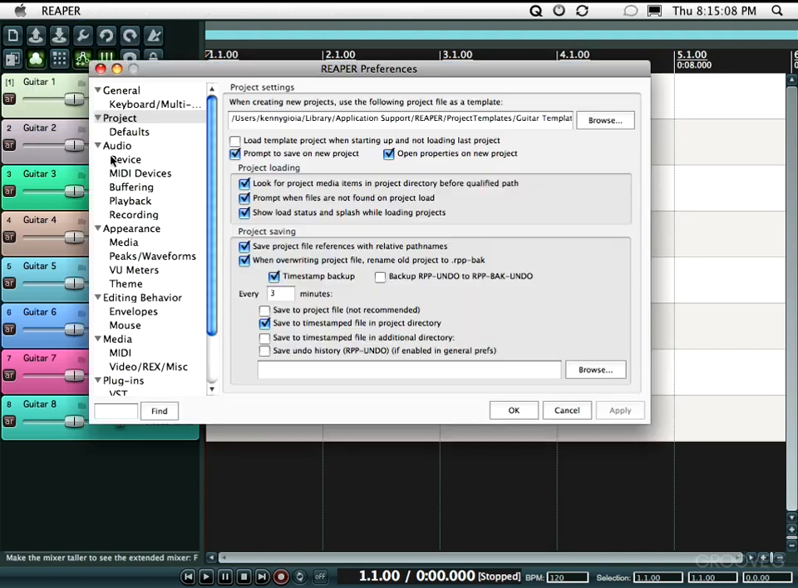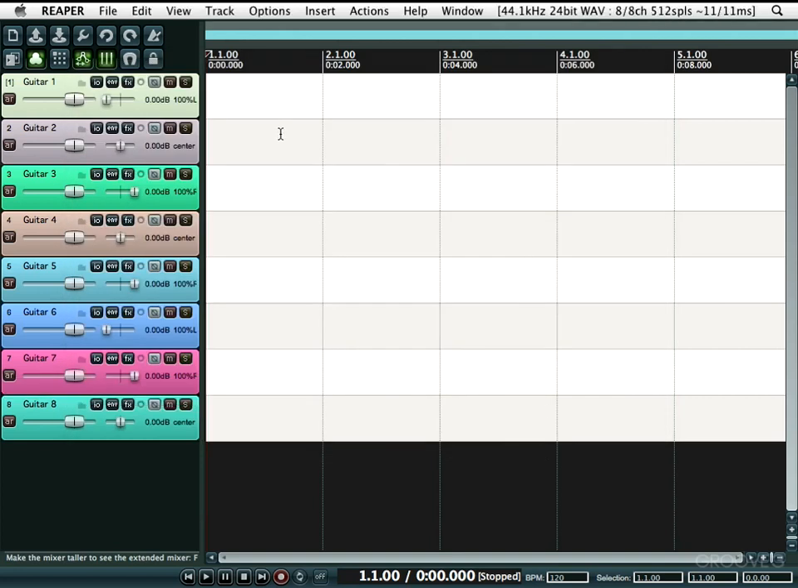And there's one other preference in there, load template project when starting up. Normally what happens when you open Reaper, it goes back to the last session you worked on. That's where I usually like to leave it. But if for some reason you prefer a new template each time, hit load template project when starting up and not loading last project. If you hit that, it's going to open this file every time and make a new project with it. And again, you could save it and set everything up that way. But I'm not going to do that. I prefer it the old way. So we hit OK, and we're good to go.